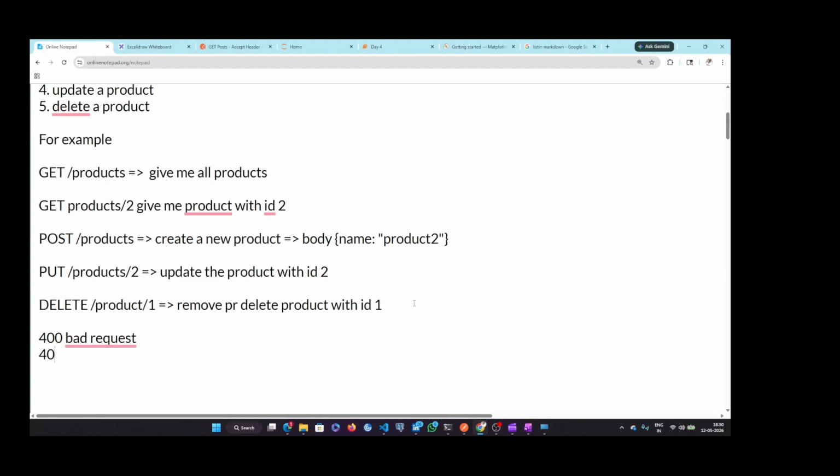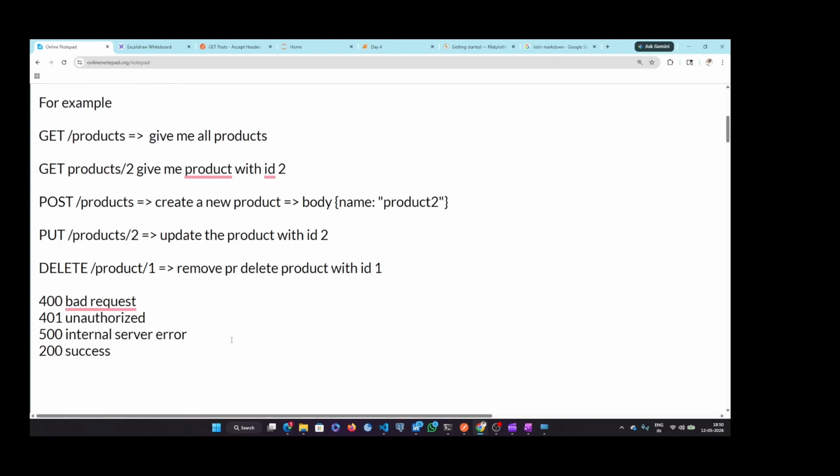Okay, say 401 unauthorized, say 500 internal server error, say 200 success. So these are the HTTP methods. I will add the video to the eye icon. You can click on the eye icon and simply go to the HTTP methods. So if you request a user, say 999, and the user doesn't exist, the server may simply return 404.